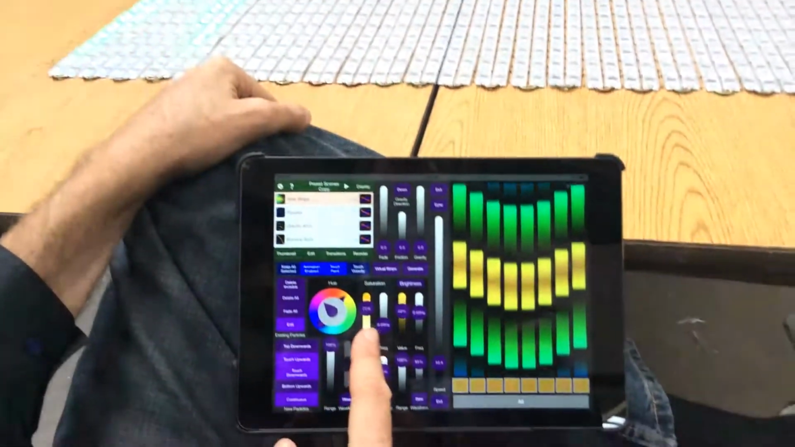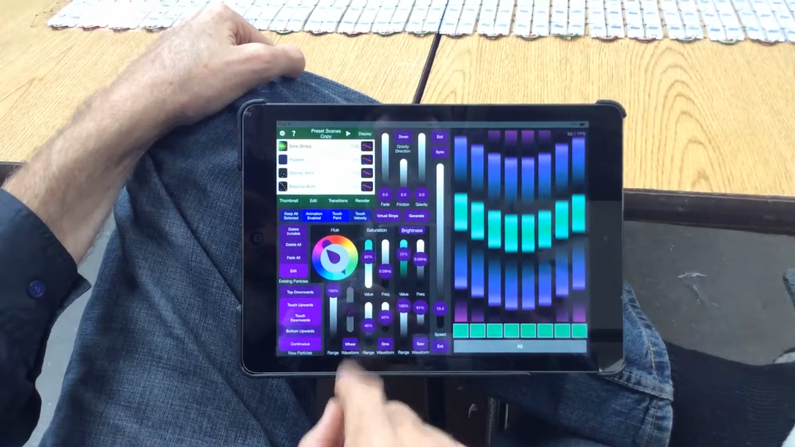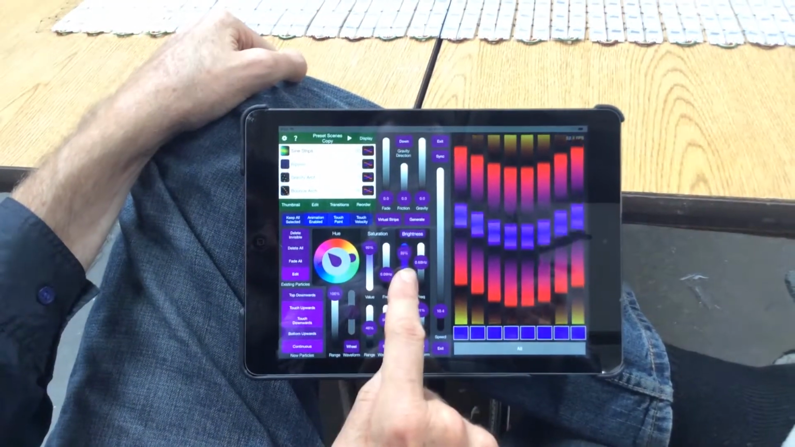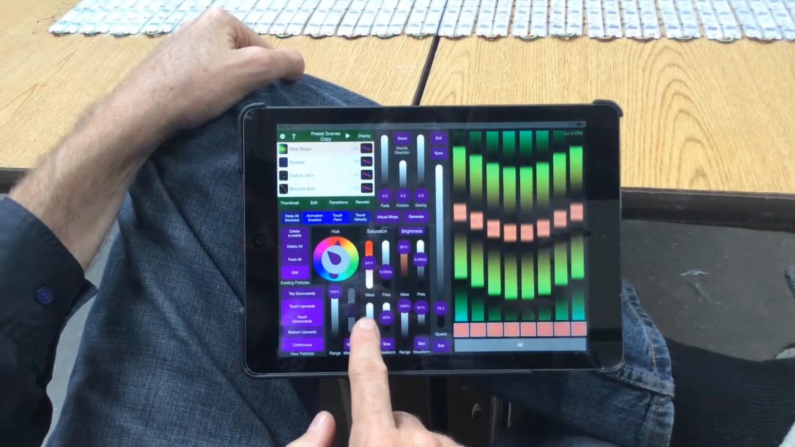Now we can go over into saturation. Now you see in the sine strips, it has already a saturation oscillator going. So it has a sine wave oscillating the saturation slowly. Let's emphasize that. And it's only running at about a 46% range.